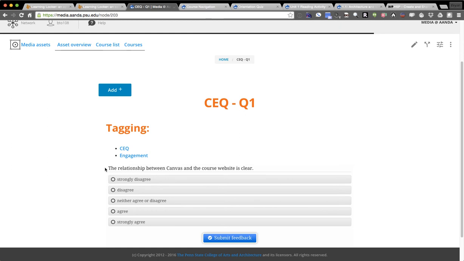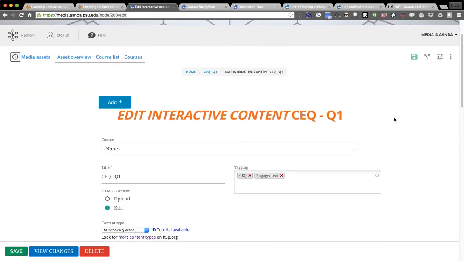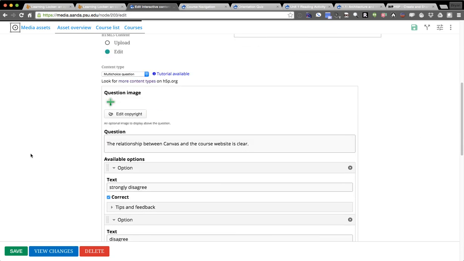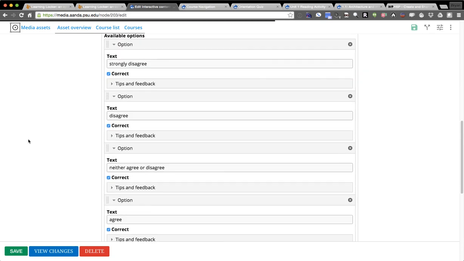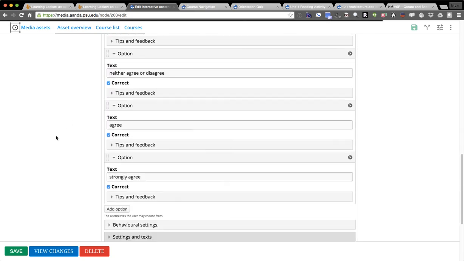And so I've got this question, which is, the relationship between Canvas and course website is clear. If you're not familiar with H5P and ELMS Learning Network, you can see ELMS Learning Network is built on Drupal. H5P works with Drupal. So the H5P building environment is actually right in ELMS Learning Network. It's kind of cool. So if I wanted to change this question to not be disagree, I could change it, and now my HTML5 widget is updated.